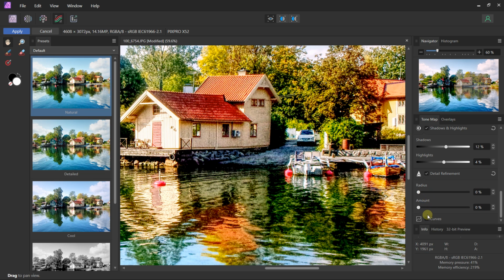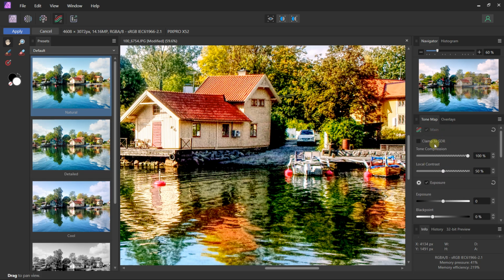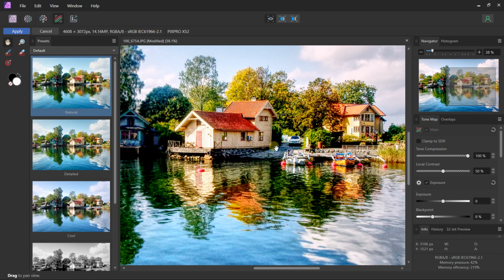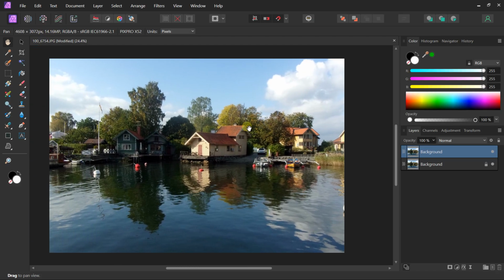So what tools you have more, if you focus on the develop persona, concretely you have the detail refinement, and you have at the beginning the tone compression and the local contrast. So now let's take a look. I'm just going to cancel here and let's take a look at the mask.